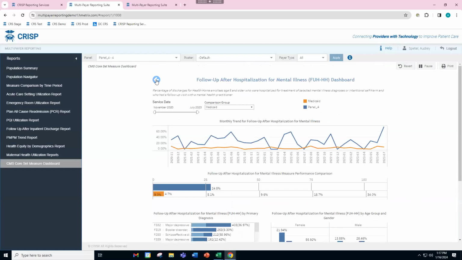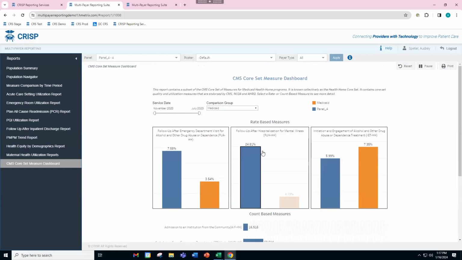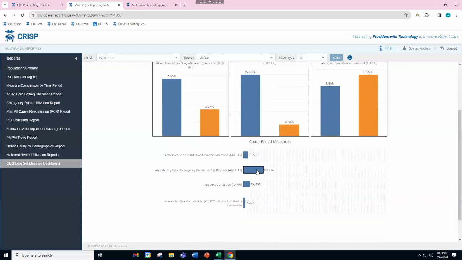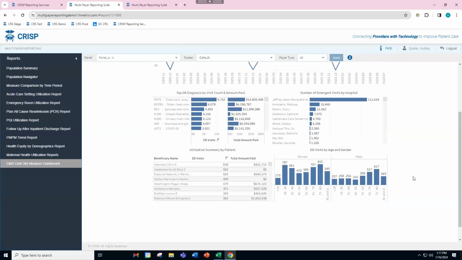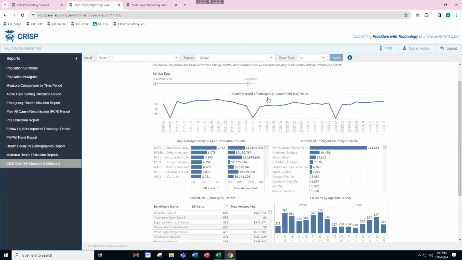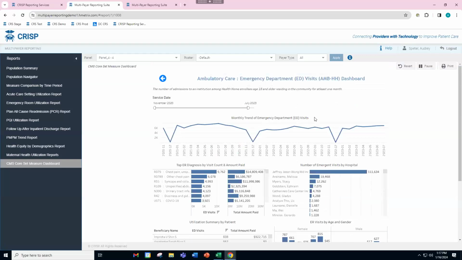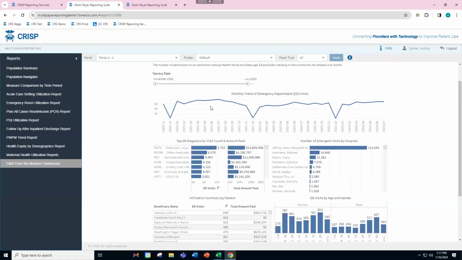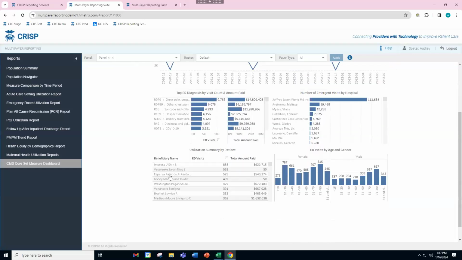And then we can also select one count-based measure to just give us a look, because that looks a little bit different as well. I'm going to select our ambulatory care, our emergency department visit. And this is focusing on the CMS core set definition for emergency room. So this is admissions to an institution among health home beneficiaries for 18 and over. So we're looking at our population by count. We then have our ER diagnosis, count of admission, count of visits and payments associated with those, the hospital distribution, the list of patients, as well as the distribution by age and gender.